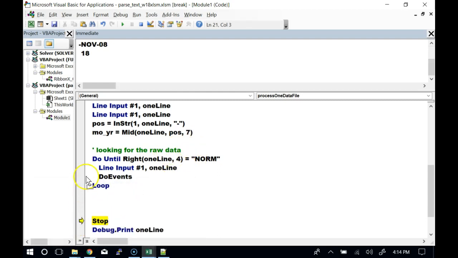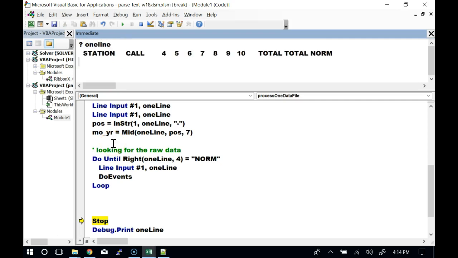So I'll just go ahead and come back up to this loop. I'm going to run across this loop, and hopefully one line will have our norm. One line will be holding that header line. Yeah, there it is. We've got our 4 through 10. So we've scanned through until we found that line. Great, found that line that we're after.